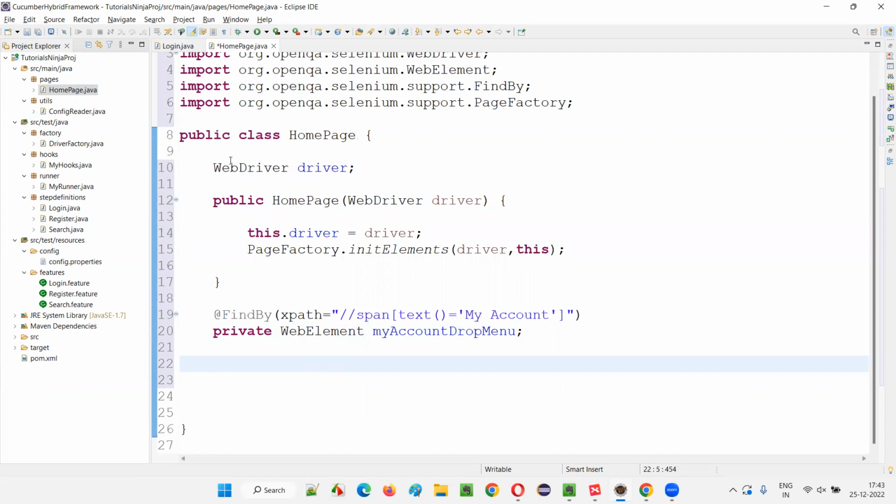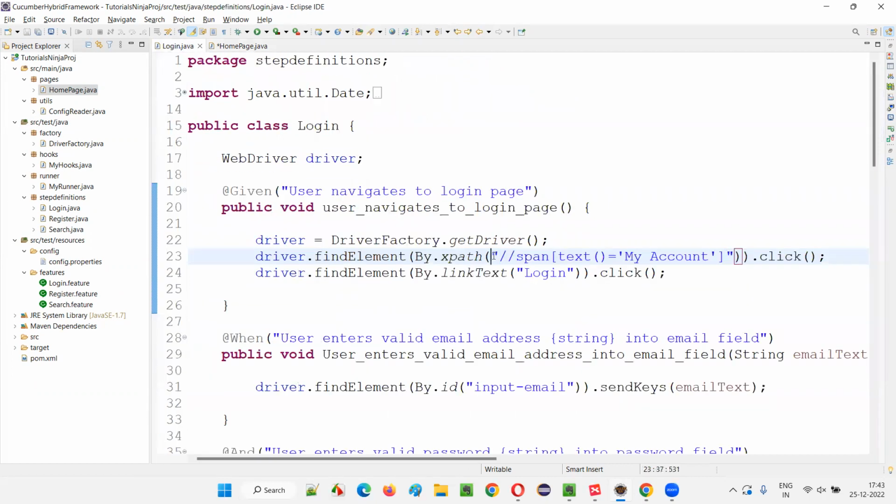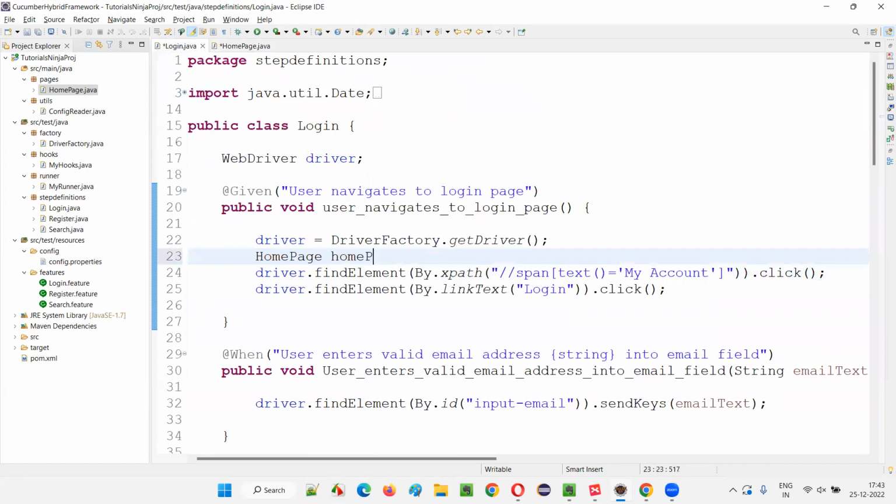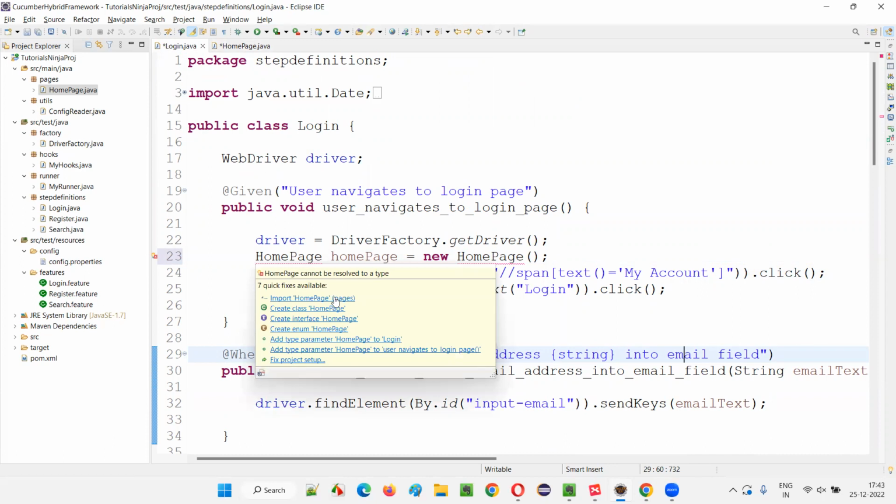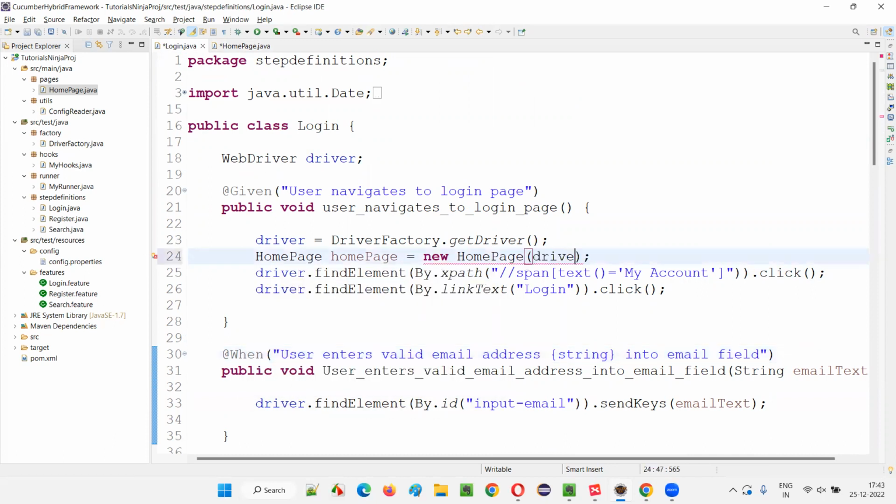Done. Now, guys, how to access this element? In place of this, I want to remove the hard coding of this element, right? What I am trying to do here is create an object for the home page. HomePage is equal to new HomePage. Hover the mouse over this HomePage and import it from the pages package of src/main/java. And here pass the driver, guys. This driver is whatever we got from the get driver, and that driver I am passing here.